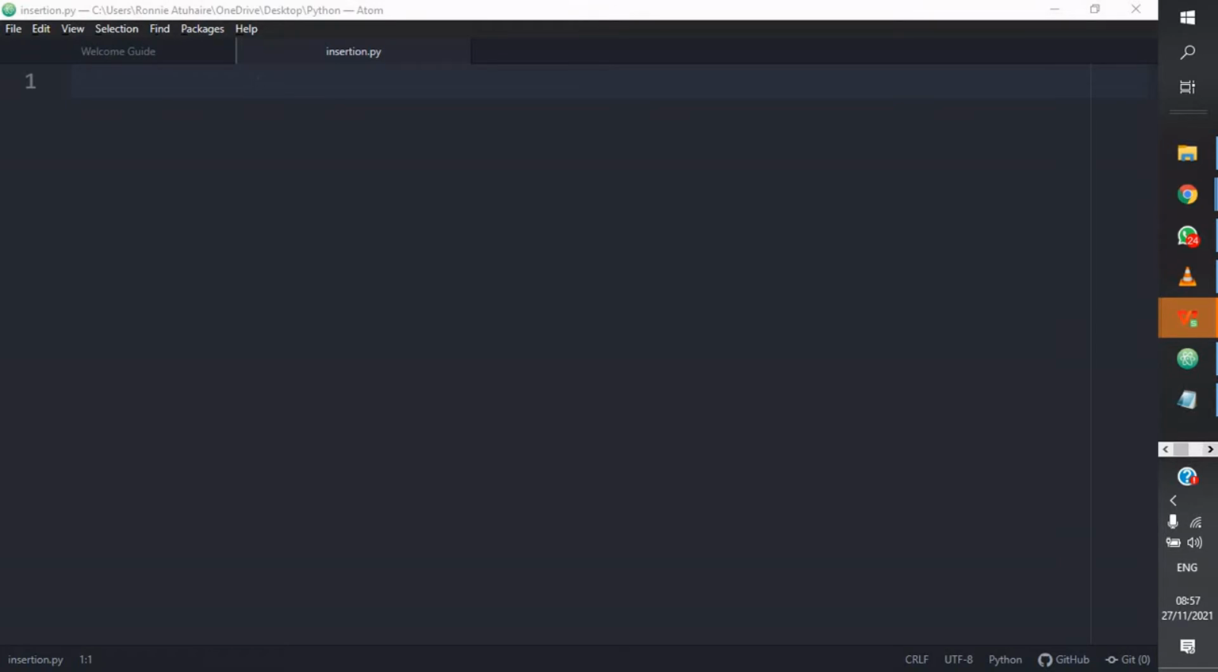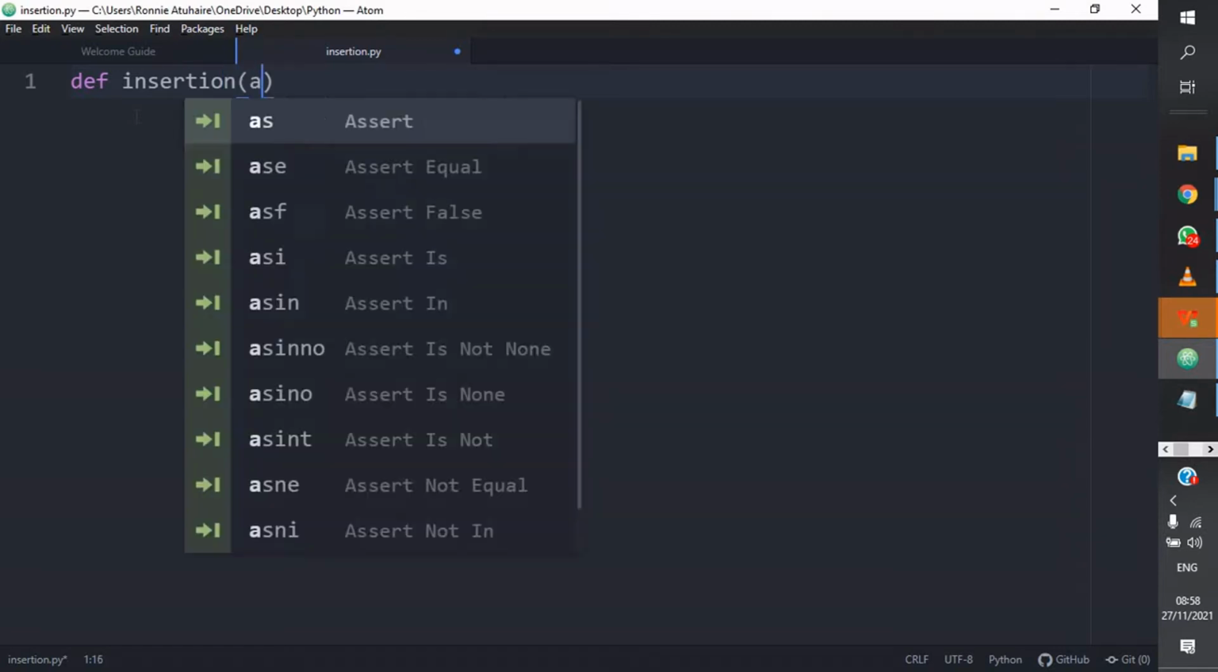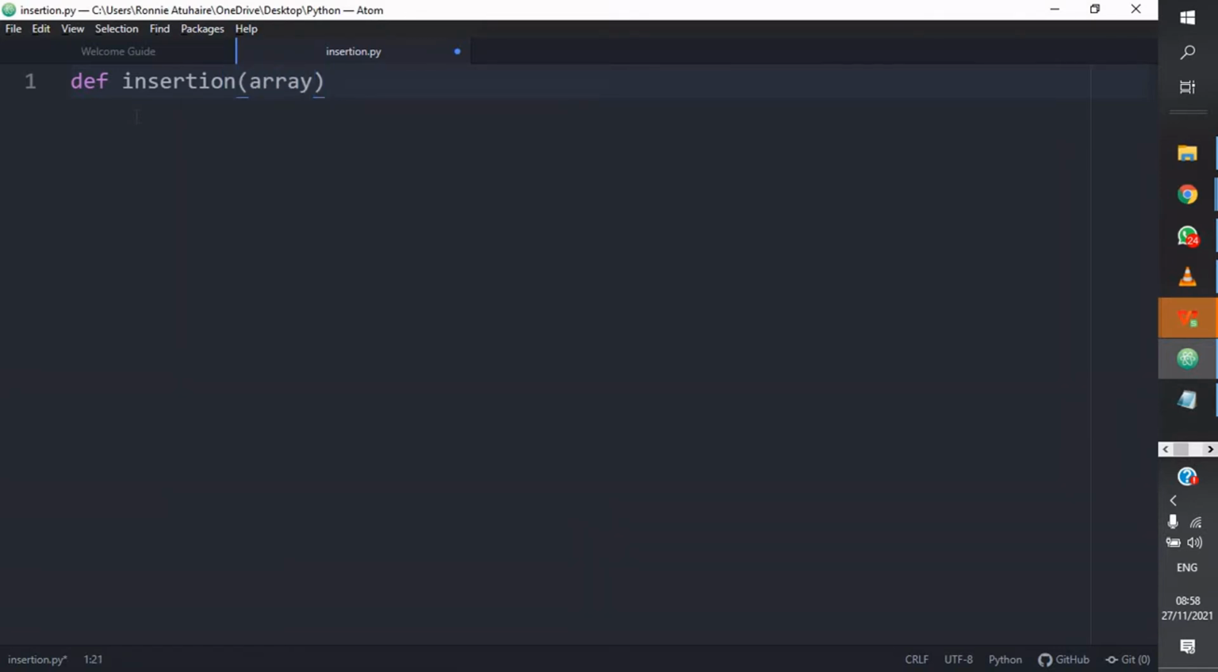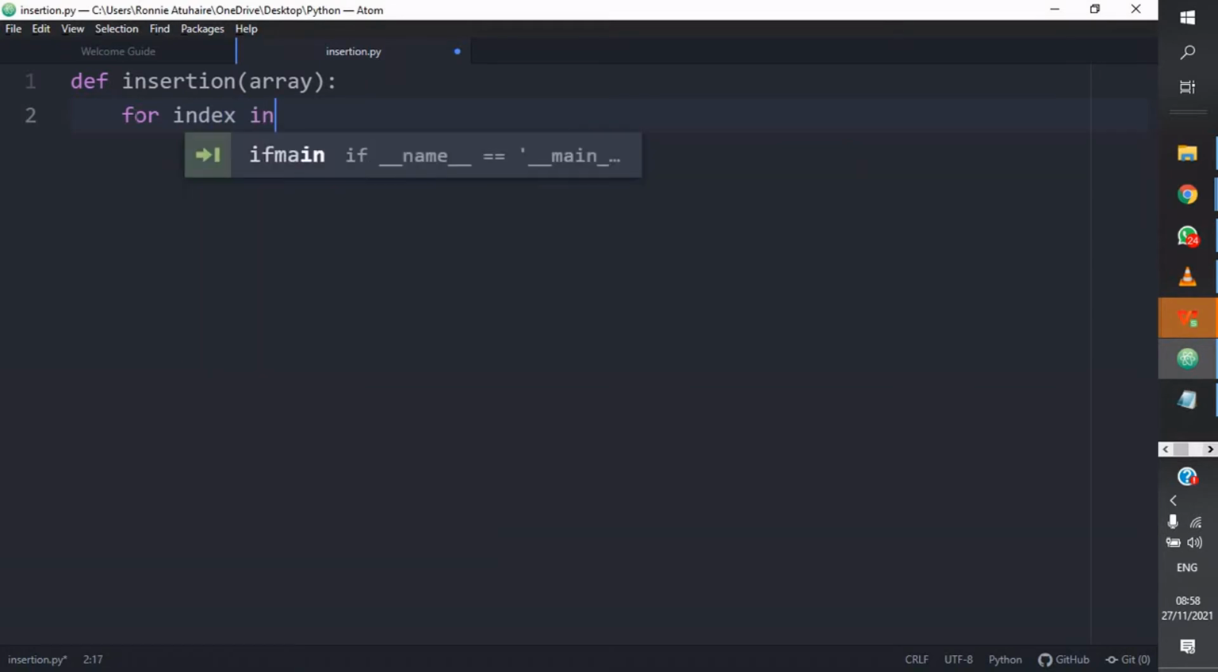So let's do the implementation here. I'm going to call it insertion. It will be taking in an array or a list. We are going to start from 1 since the first element is trivially sorted. So for that we shall need a for loop. For index in range, remember we have an array, so from 1 to the length of the array.